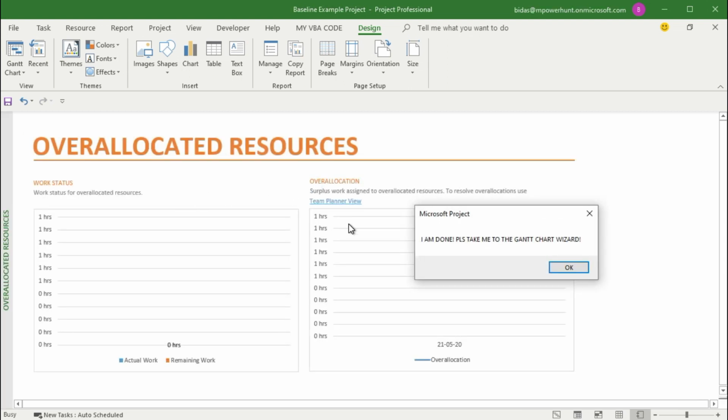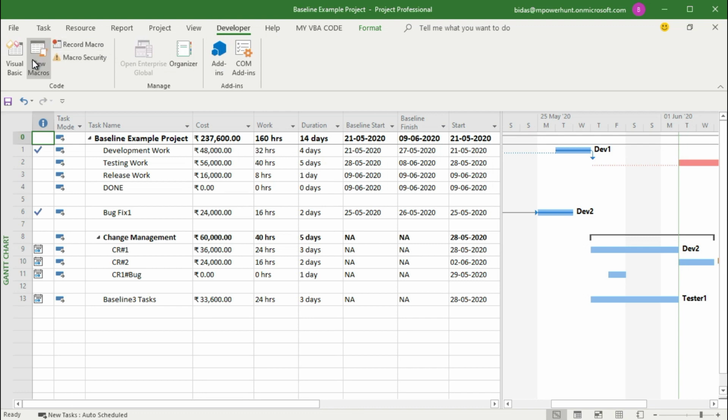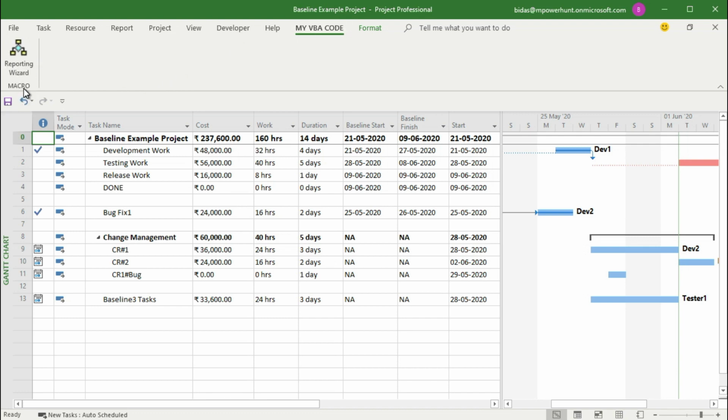So overall, by using your macro, you are browsing through the projects and reporting your stuff to the management or to the team, and then say okay, I'm done, please take me to the Gantt chart wizard. So click OK. Now it takes you to the Gantt chart wizard. So this is the way we can capture a macro here, record a macro, and then you can edit it. While recording, you also understand the fundamentals of how the macro code works, and then you edit the macro, and once you're done, just assign this to a button so that you can execute those steps.